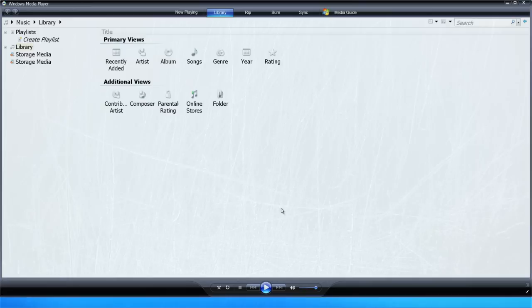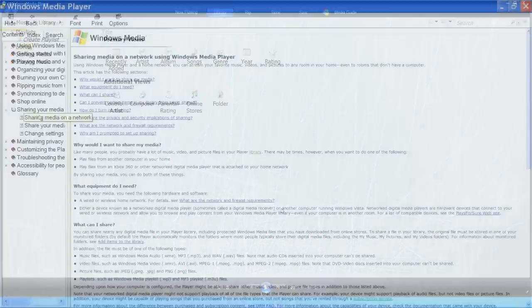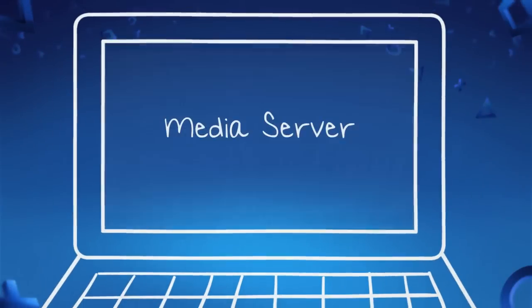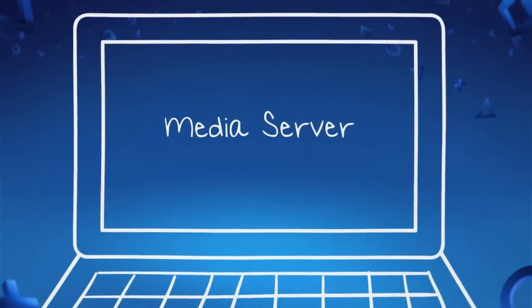Too easy. If you're a bit rusty on how to use Windows Media Player 11, have a look at the Windows Media Player 11 help feature. This will give you a quick and easy tutorial to help you get the most out of it. Of course, there are other programs that do the same job, including some that run on Macs.